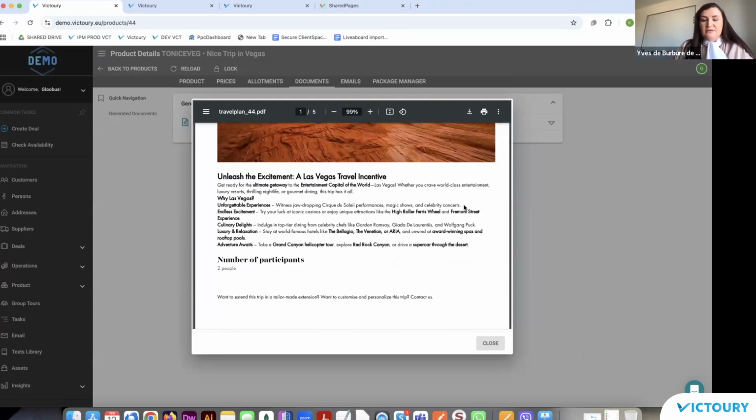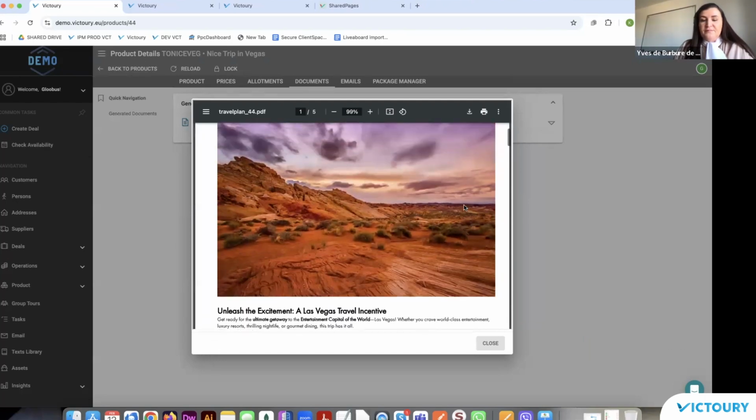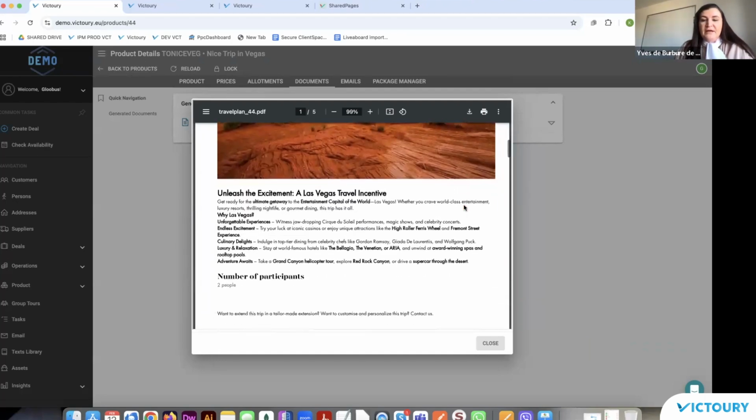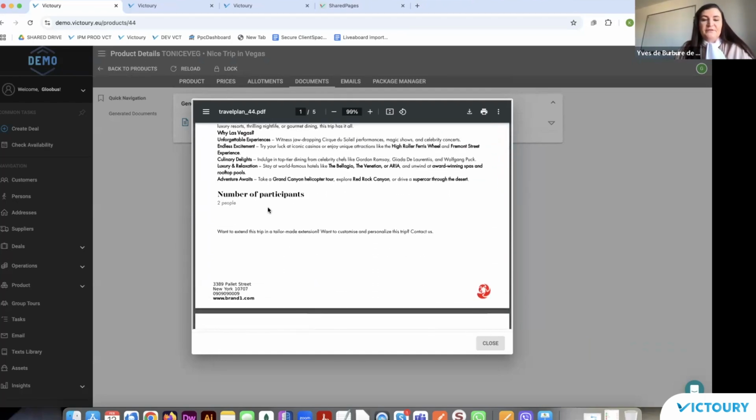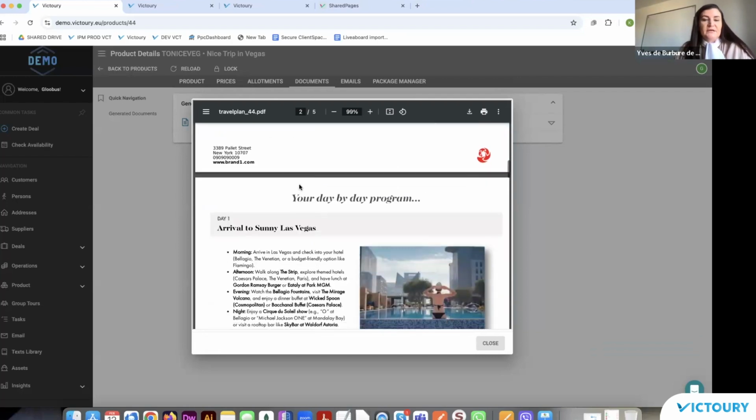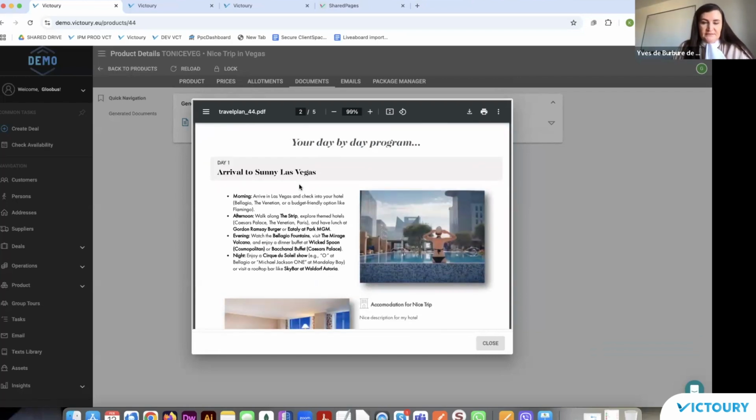And when printing, all the details that I have put together in the product are shown in this little document. So I have an image from the main product level, I have the description, I have even the number of participants, which I have set up in the allotments part, prospect participants, because this is just an offer. It's a product level offer. It has not been created as a lead or a deal or anything.